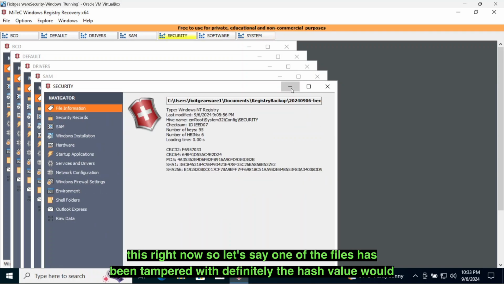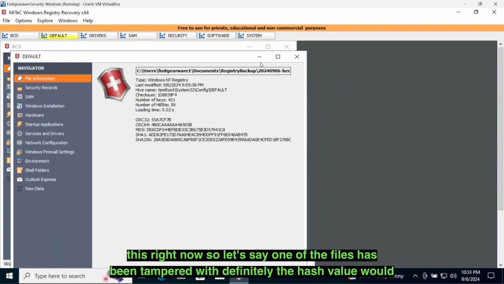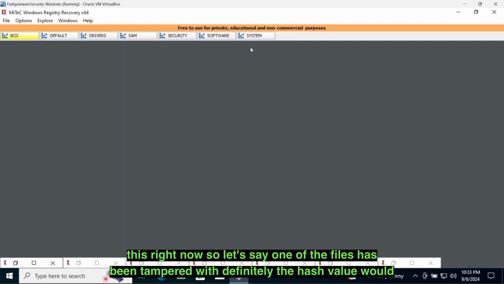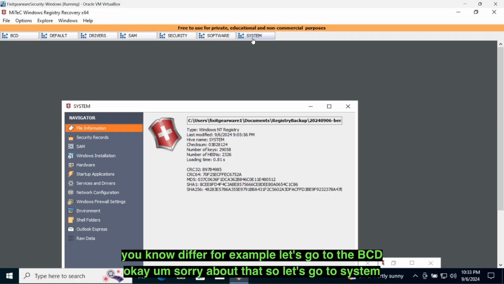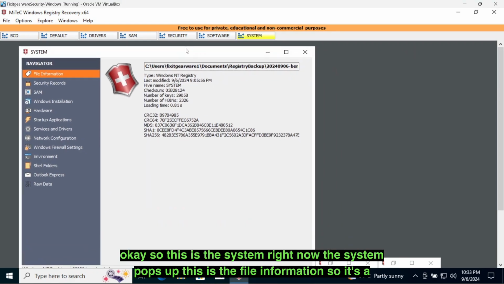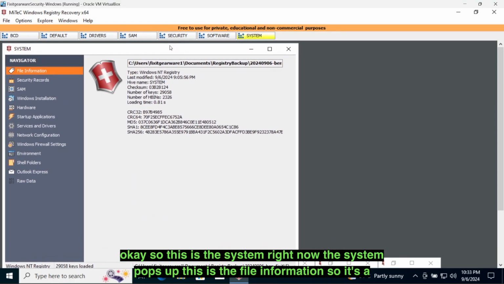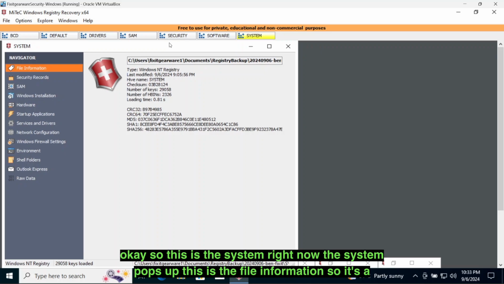We'll minimize this right now. So let's say one of the files has been tampered with. Definitely the hash value would differ. For example, let's go to the BCD. Sorry about that, let's go to system. So this is the system, and now the system pops up.